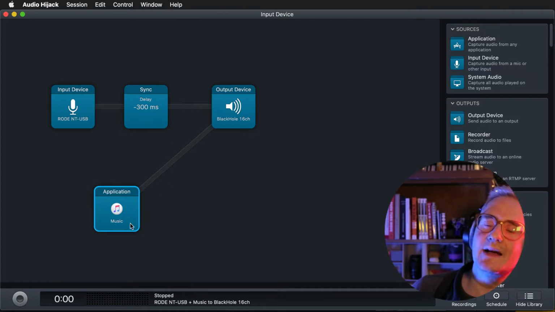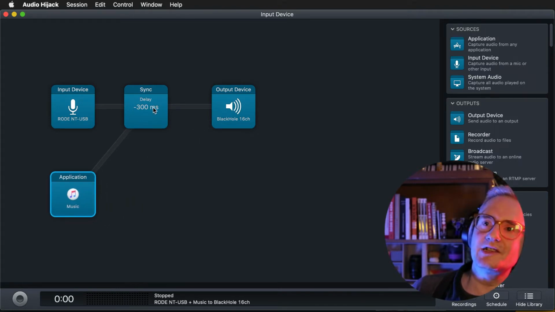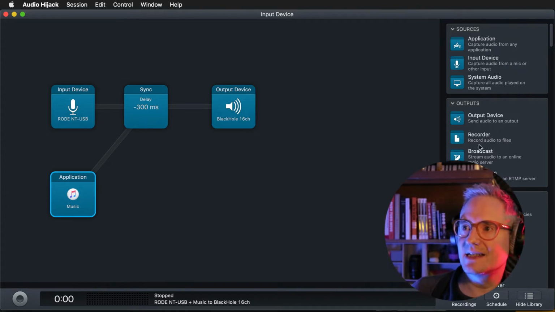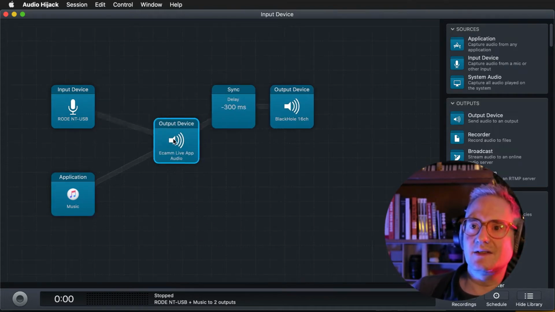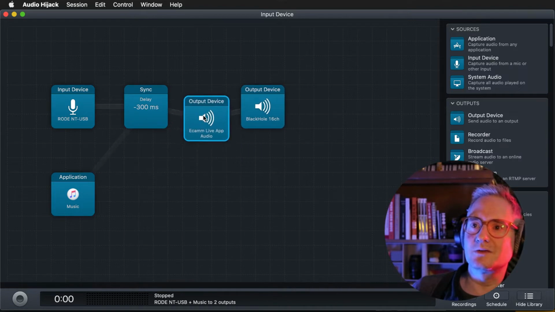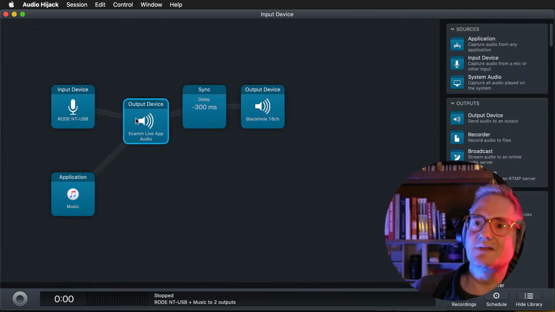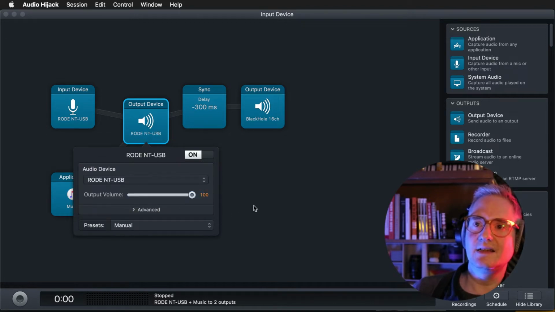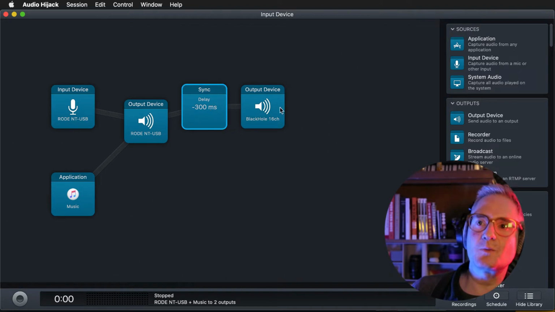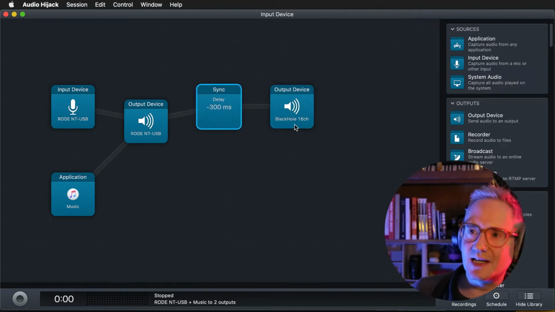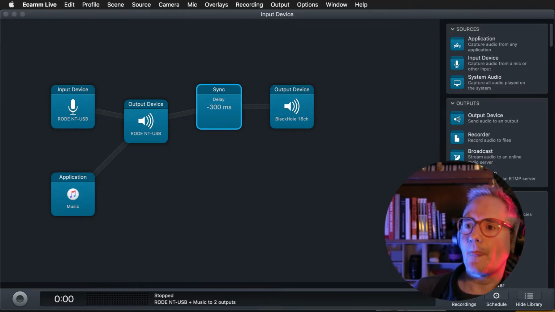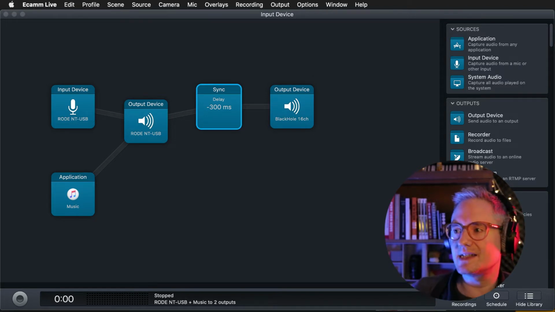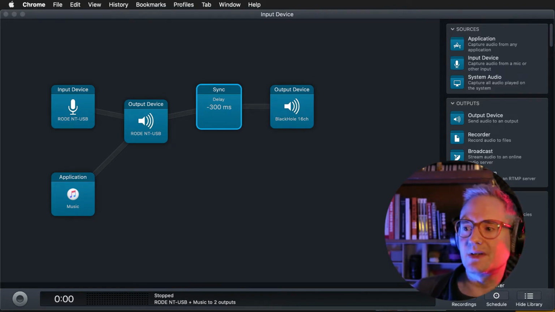Or I could say, okay, I want the application audio, and then I want you to send that to my... Right, the mix of that is quite an awkward tool to use. I want you to send a mix of these two to my headphones, say, and then forward it on with a 300 millisecond delay to my Blackhole thing, and then Ecamm will take the Blackhole. So then you're synchronizing everything separately.